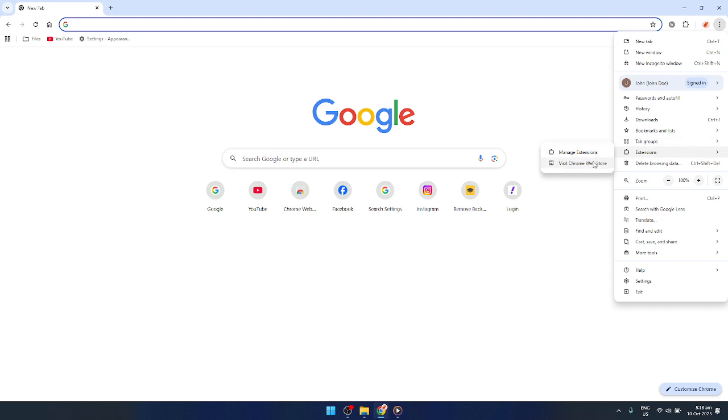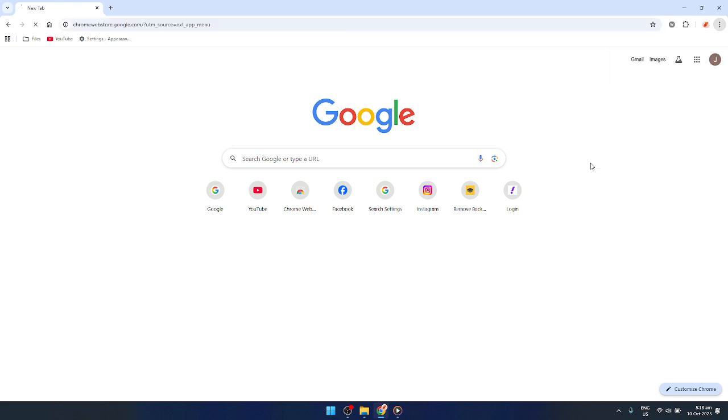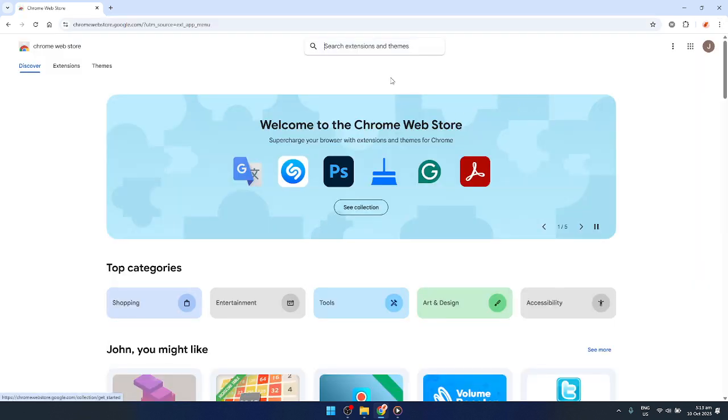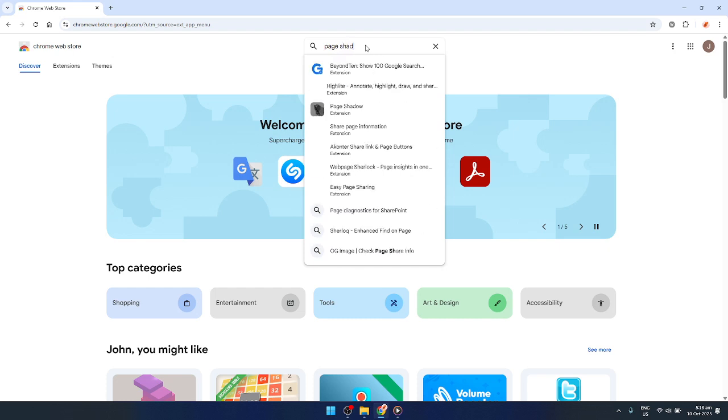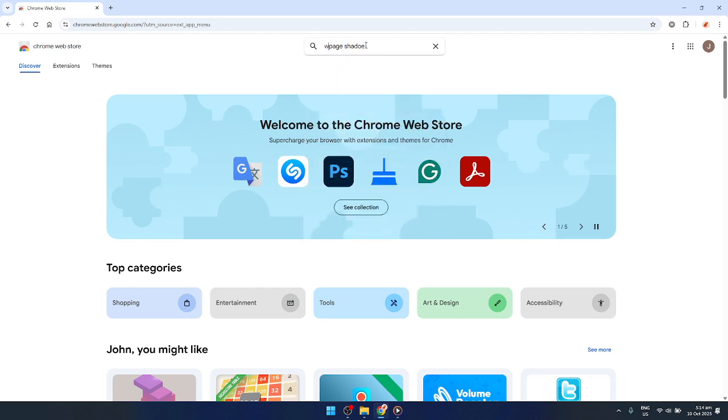Using the store helps ensure what you install has been reviewed and comes from a verified source. Once the store loads, you'll see a search bar near the top middle of the page. Click into it and type Page Shadow. We're using Page Shadow as our example today, but the process is identical for any extension you want. Press Enter to see the results.